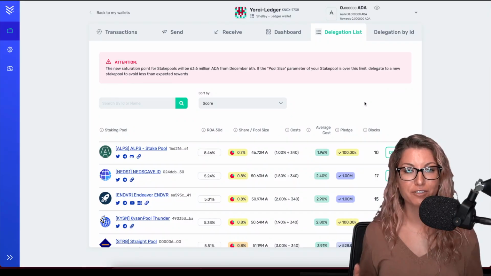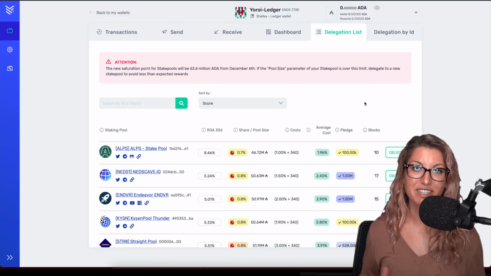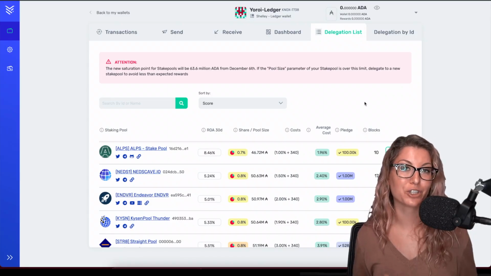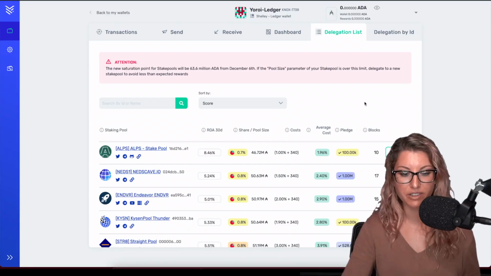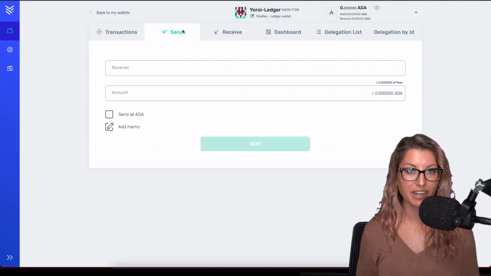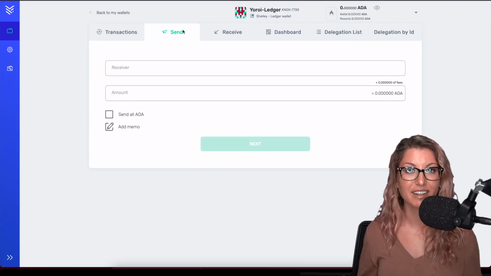I'll be going over a video next on how to choose a staking pool, and obviously I'll be going over why you might want or need to change the staking pool that you're delegating to. Also similarly, if you want to send coins out of this wallet and they're all being staked right now, it doesn't matter. All you have to do is send the coins. They're not locked in at all.